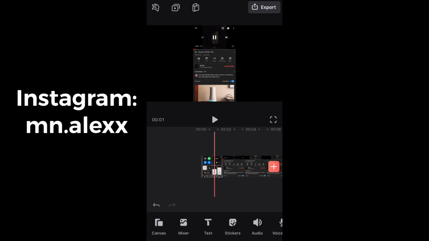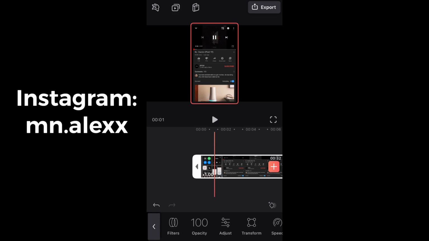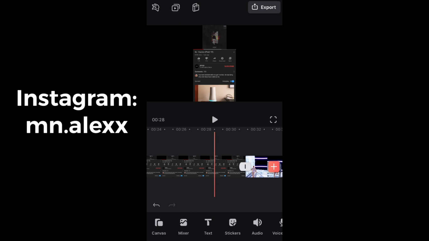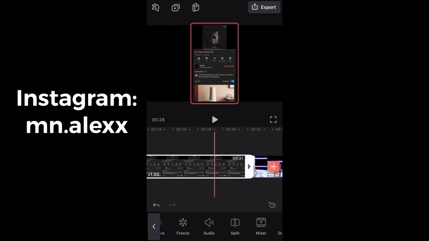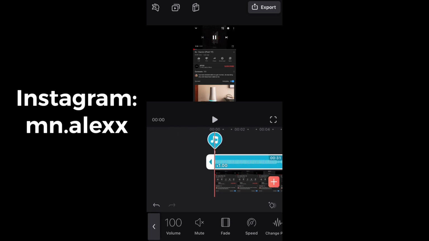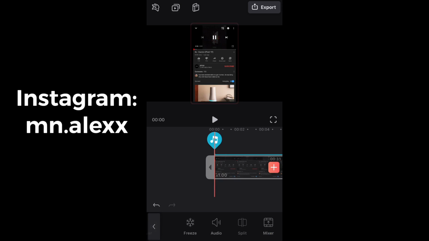There we go. This one's it. Alright, so we're going to go right to where the video starts, and we're just going to clip out the end because we don't need that. Right here, we're going to tap on it, go to audio, scroll to the side, and unlink it. So now we have the audio, and we can just delete this. So we have that.